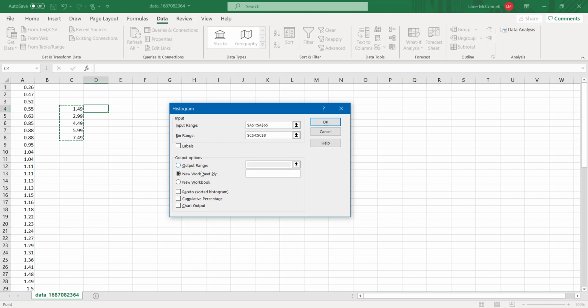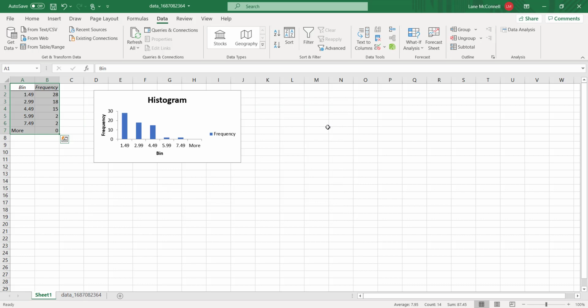Looking at the picture down here, we can do a Pareto graph if we wanted it to be sorted. I don't want to do that. We can do cumulative percentage, chart output. I don't even know what that means. Maybe that's the actual graph. Let's try clicking on that. I do want the chart output. And click OK. And see what happens. Perfect.